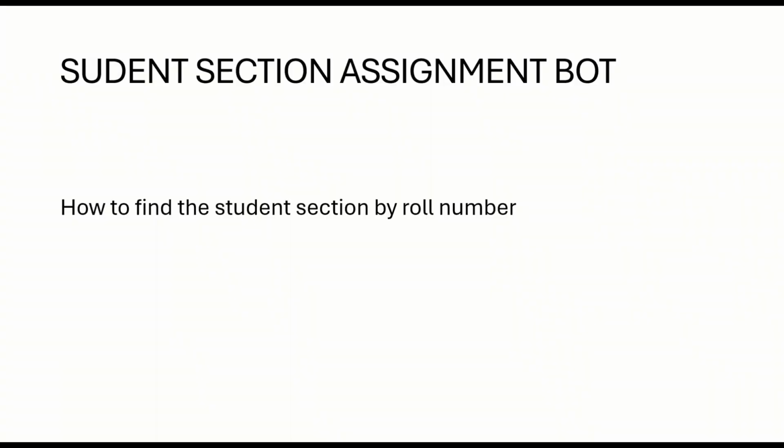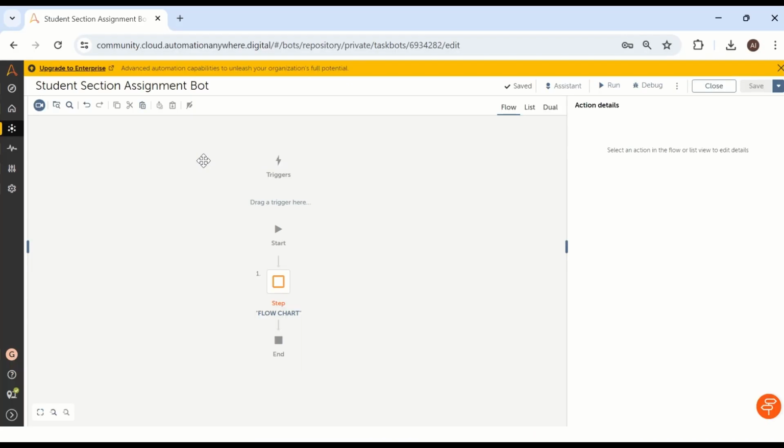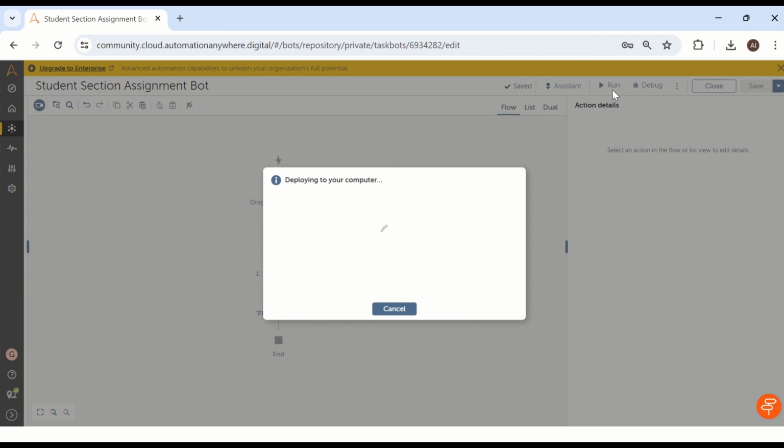Without further delay, we will take one real-time example, the student section assignment board. The requirement is how to find the student section by roll number. So let's take this example and we will learn flowchart in Automation Anywhere. To get more clarity on the requirement, I have already created this bot, the student section assignment bot. Let me run this bot and let's see what exactly the requirement is.